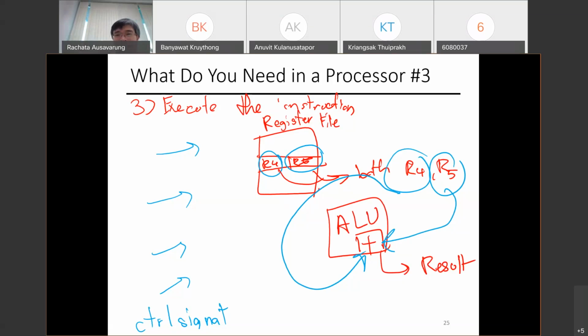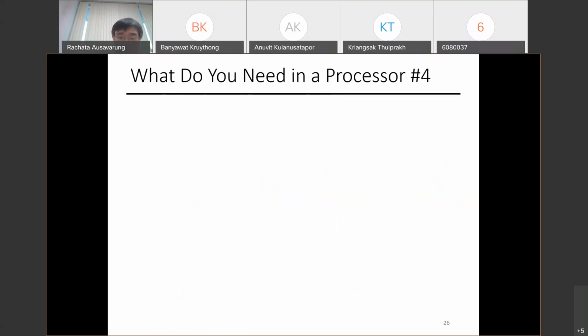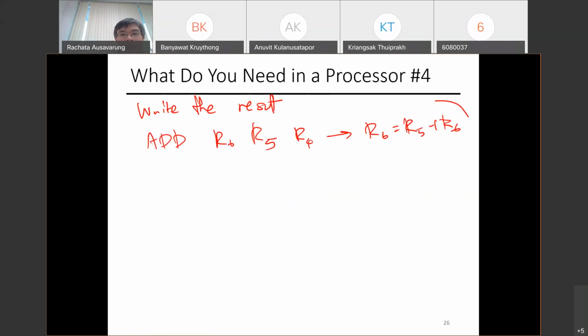So once you have the results, what do you do? What is the last step after you got the result of your instruction? You write the result, right? So let's say you have add. This is basically R6 equals R5 plus R4, and you already got this. So these are the results, right?